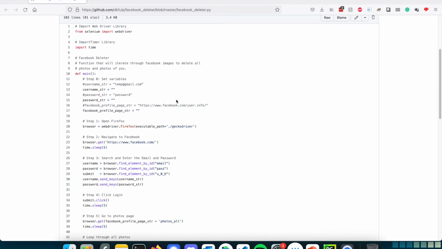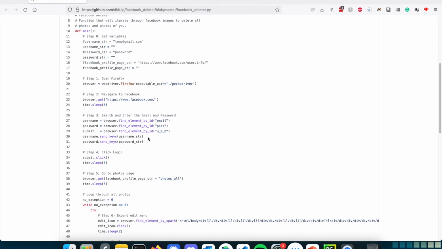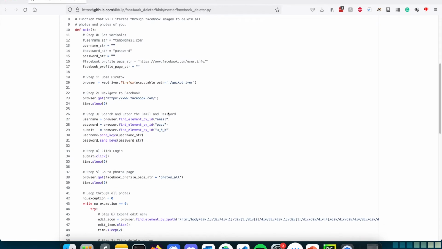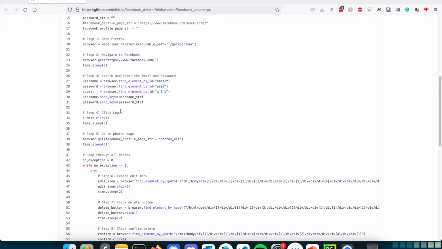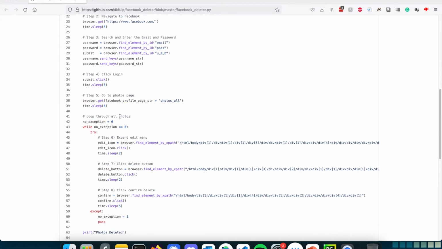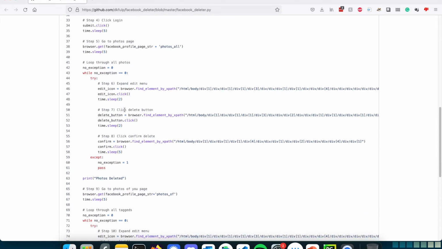So now we have things like import WebDriver library, that imports a library. We'll talk about this later. We have our mainline function here, our mainline logic that tells you what this function does. And we have different steps. In this case, we set variables. We open up Firefox, navigate to Facebook. We search and enter the email and password. We log in to Facebook. We go to the photos page, loop through all the photos, expand them, delete, confirm.